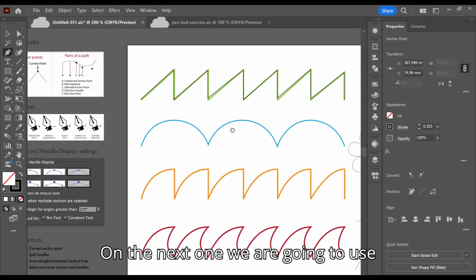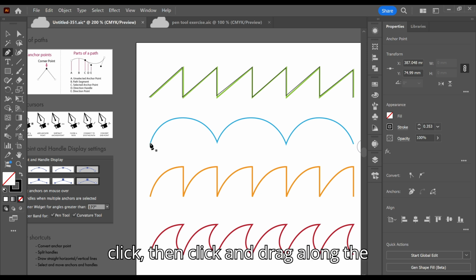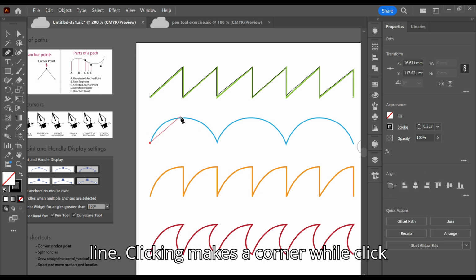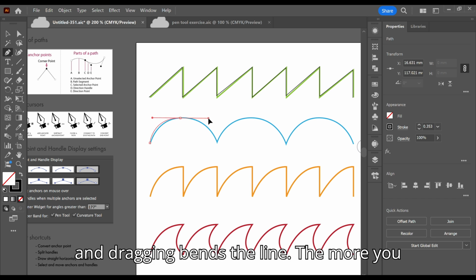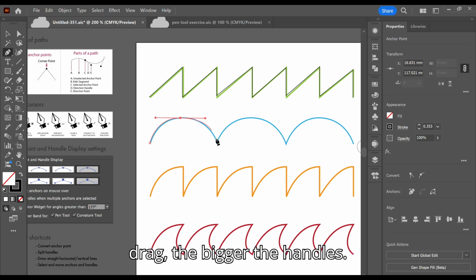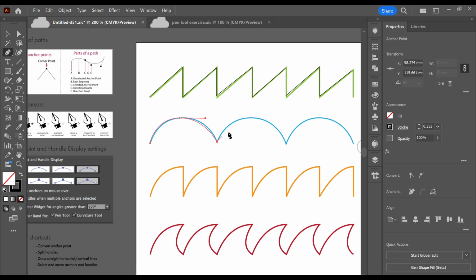On the next one we are going to use click, then click and drag along the line. Clicking makes a corner, while click and dragging bends the line. The more you drag, the bigger the handles.